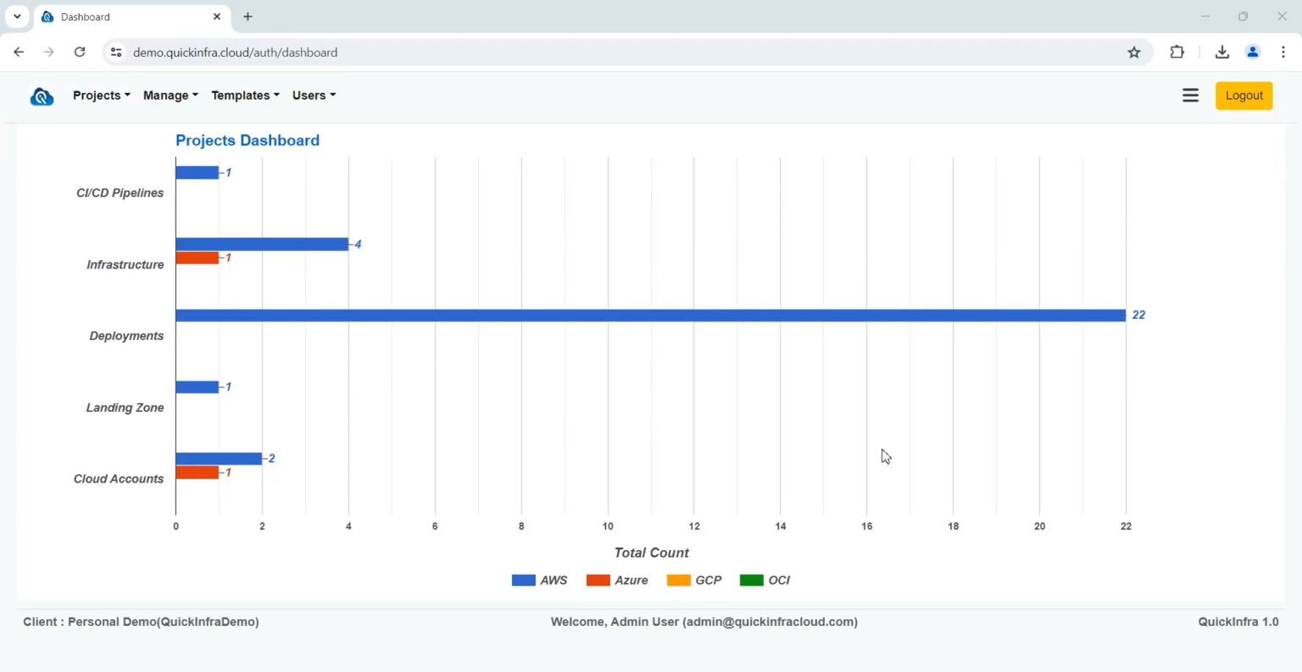Hello, welcome to QuickInfra. In this video, we will see how to create an infrastructure on AWS.